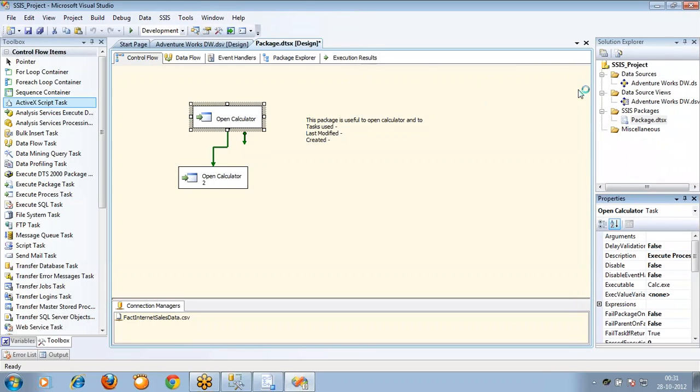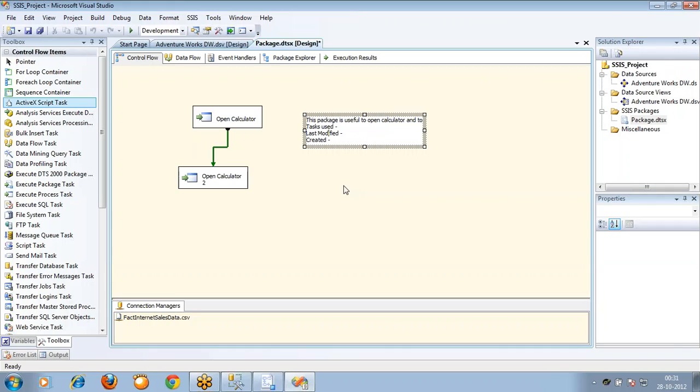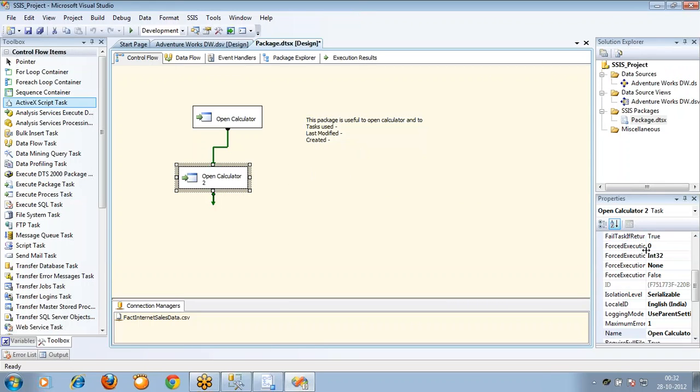Whatever you select, you will have properties related to that particular selection. If I select the package, I have package related properties. If I select this, there is a text. And if you select this task, you can see the Open Calculator task related stuff. I have only three here: one package and two tasks. So whatever I want to see, I can select that, see the properties, and make changes to them.